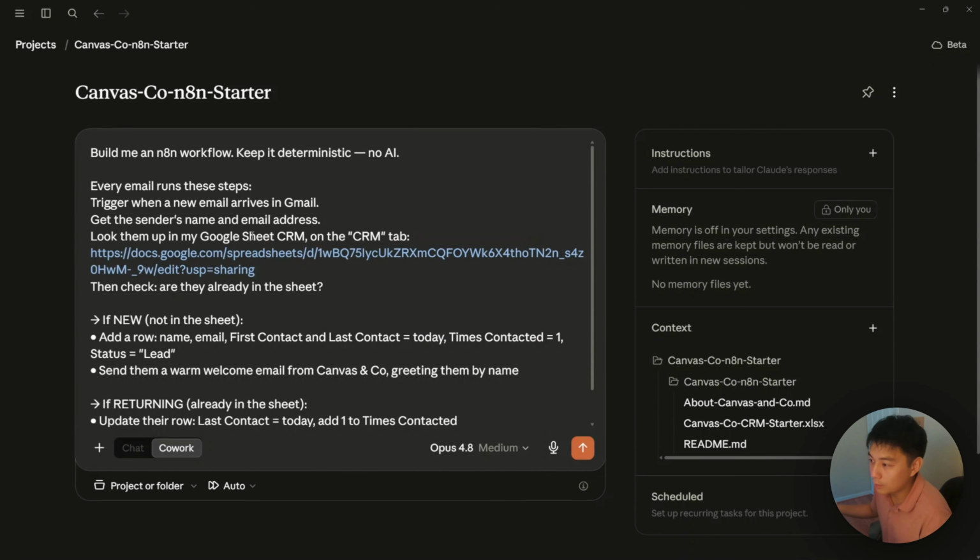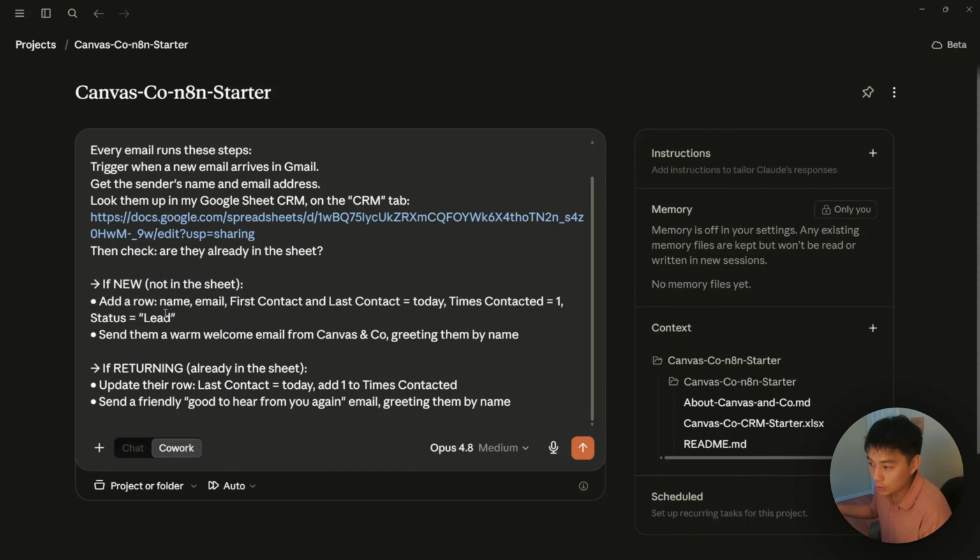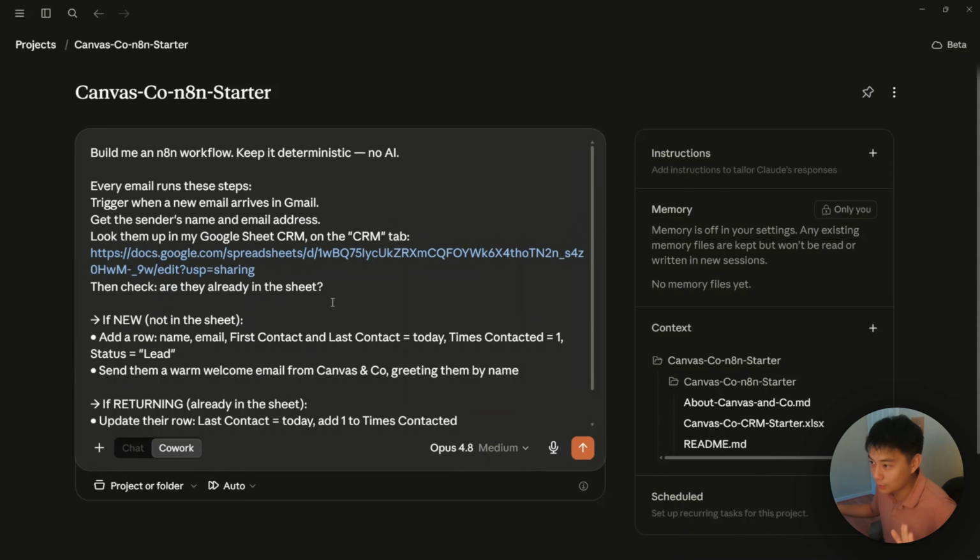So I want them to look up into my Google Sheet CRM, then check, are they already in the sheet? If they're new, then we're going to add a row and send that warm welcome email. And if they are returning, then we're basically just going to update the row and then send them a different type of message, right? And that's pretty much it. So I'm just going to send this, and wait for this thing to process.